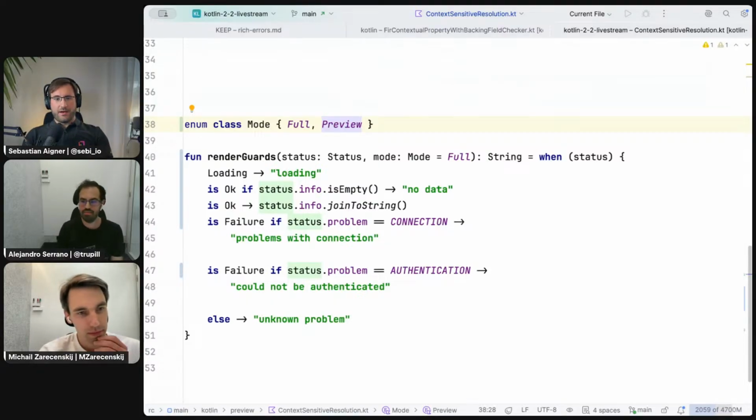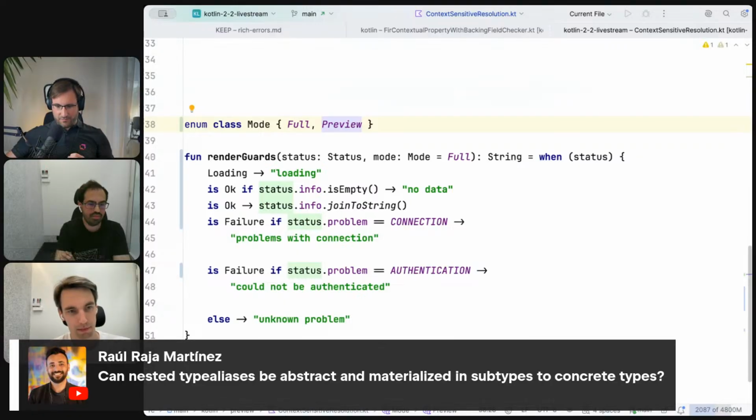Absolutely. Okay, well, it really seems that Kotlin 2.2 is quite a feature-packed release. So thank you again for this presentation. We have a couple of questions, though. Even though we are slightly over time already, I'd like to try covering just a few, and then we will wrap up here. One of the questions that we missed beforehand on the subject of nested type aliases comes from Raul, which is, can nested type aliases be abstract and materialized in subtypes to concrete types?